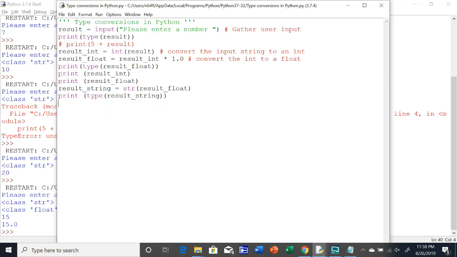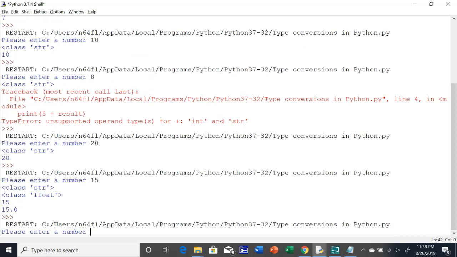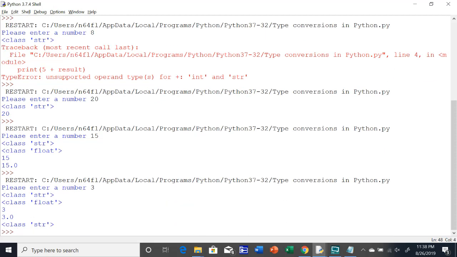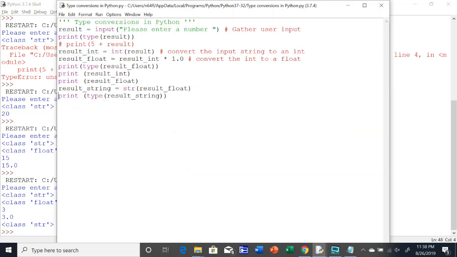Okay, now let's save that, and now let's run that. So we'll enter a number like 3, and now we'll see that it was a string. We converted it to an integer, and then to a floating point number. We print out the int and the floating point number, and then we convert it to a string. So now let's go ahead and print out that result as well.